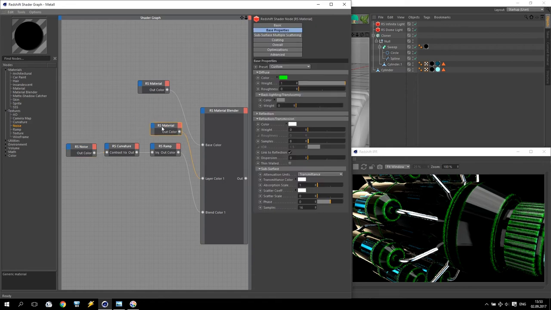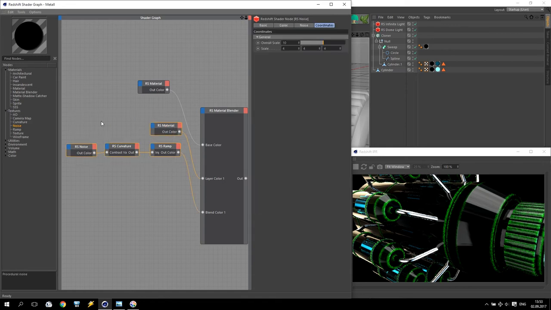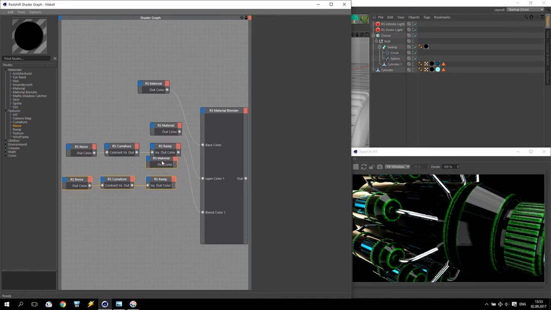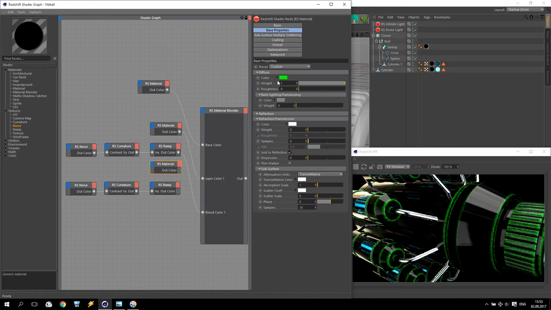What I will do now, I will make a copy, select all of them, push Ctrl on your keyboard and put it somewhere down, like this. This material will be red. I will apply this as layer number 2, and this ramp I will apply as blend number 2.